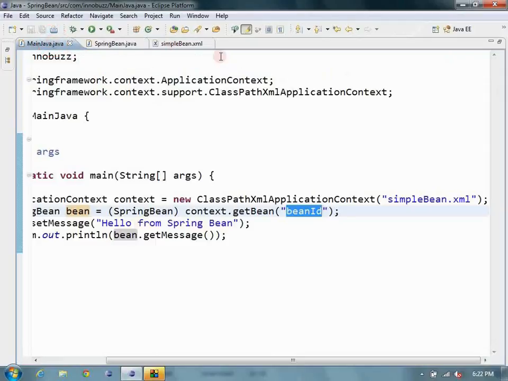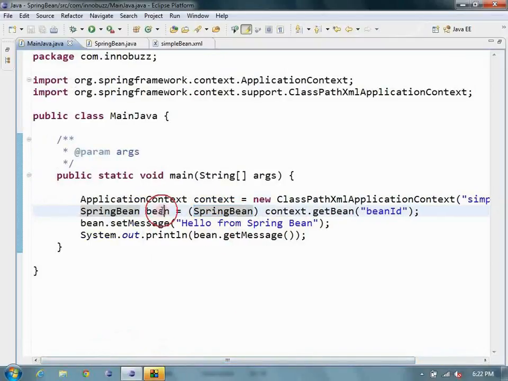So therefore, we are doing the same thing here. Using this class and using this XML configuration file, we are trying to get the context instance on which we get the instance of bean ID. This is the name ID which we are passing to get the instance of the spring bean. You need to typecast what you get, after which you can get the bean instance. So this is the concept of injecting the bean on runtime. This is the simple bean.